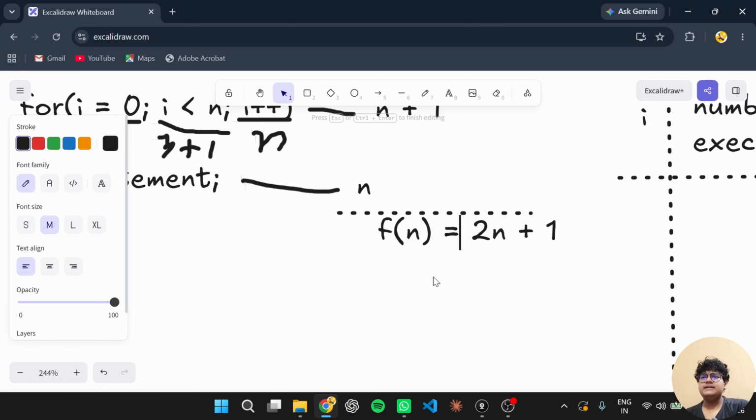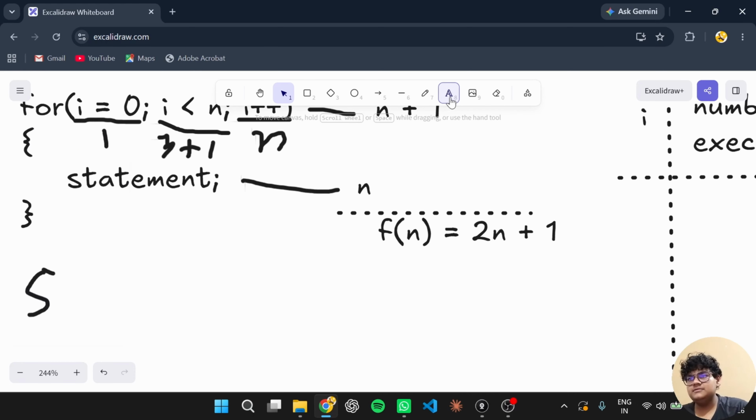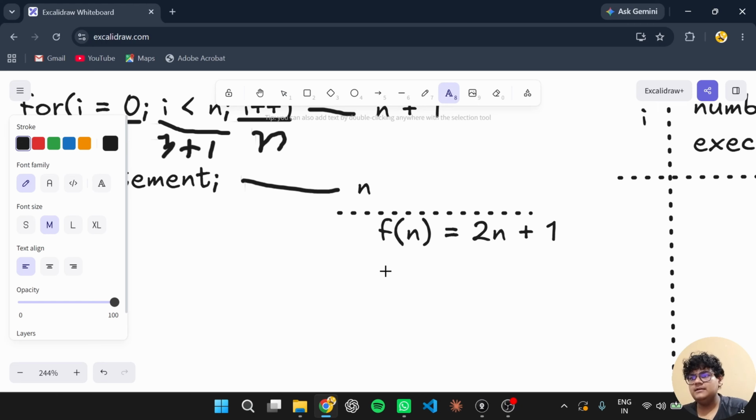Now we have to find the time complexity of this. So how can we find the time complexity of this? We use a notation which is called big O, and inside the parentheses we write the variable with the highest degree in the function. So what is it?